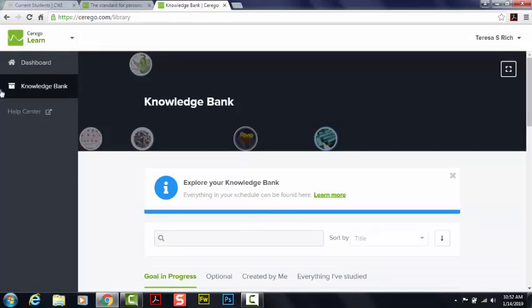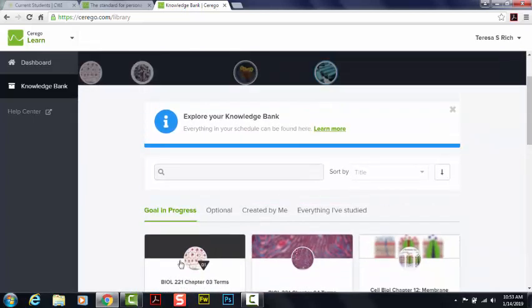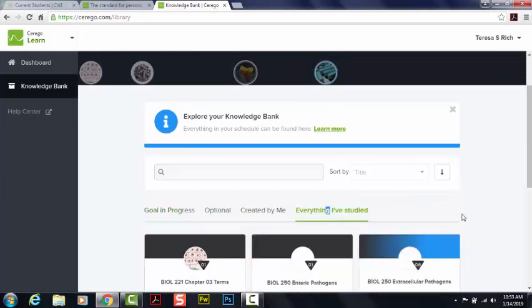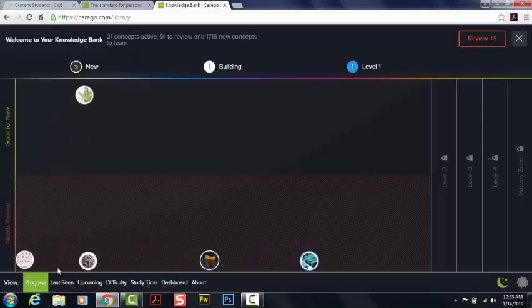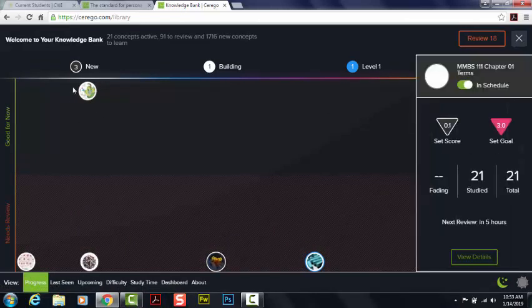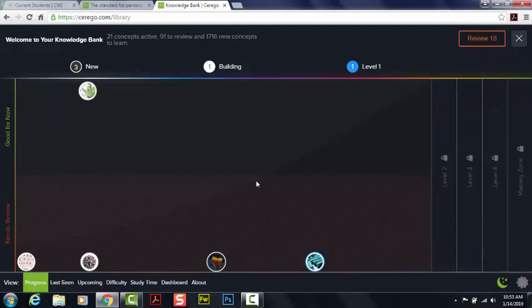Now that it's saved my progress, I'm going to go to my knowledge bank, and you'll notice that I have some little icons up here that are showing me that I've learned some material. So I click up here, and it's going to show me, oh, look, I am good for now for this. So my set goal for the end of the semester is 3, but this tells me where I'm at right now. I don't need to study this because I'm up here in the good to know area.